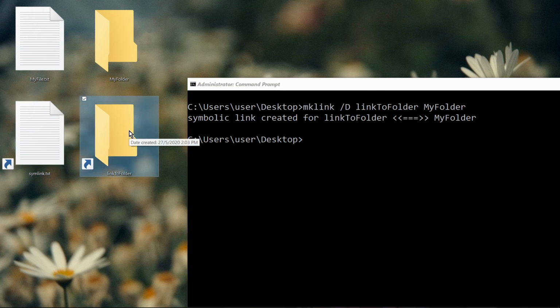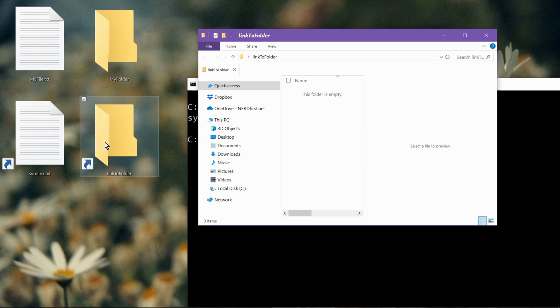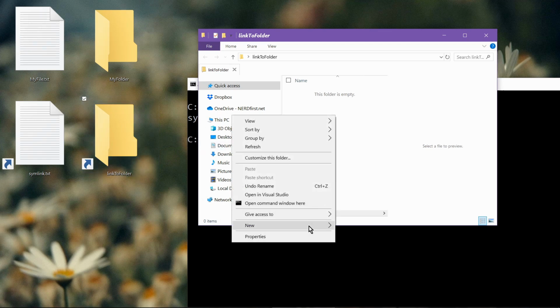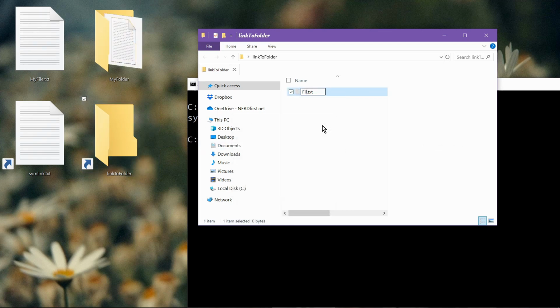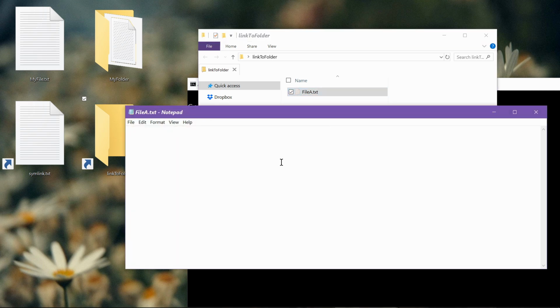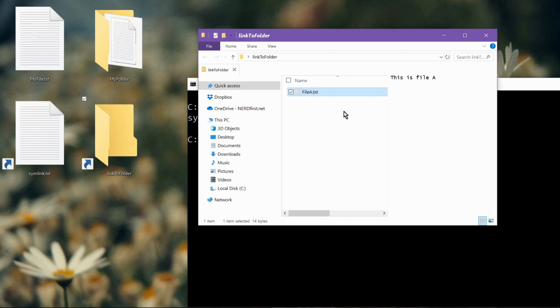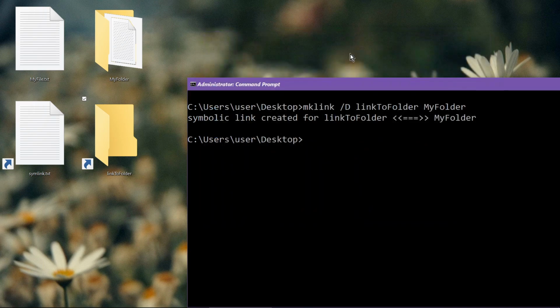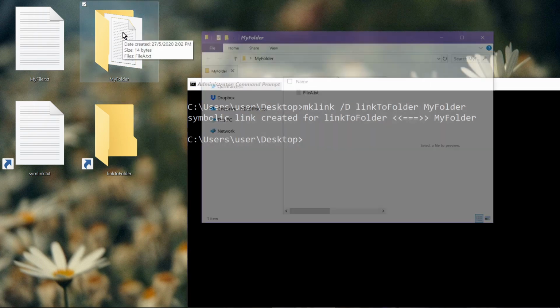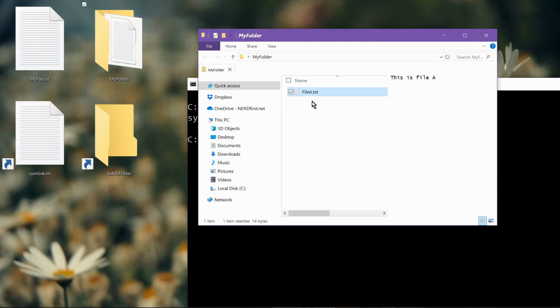So to show that this works, I'm going to go into my link to folder version, and I'm going to go ahead and create a new file here. So let's call this file A, open it up, write some text. This is file A, and save. Now again, remember, we are doing this in the folder called link to folder. It looks like that is the current folder that we are sitting in. It looks like we are putting a file in that folder. But in fact, when you go to my folder, you will see that the file actually lives here.